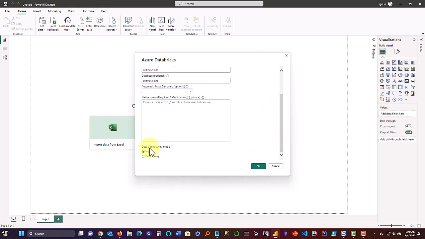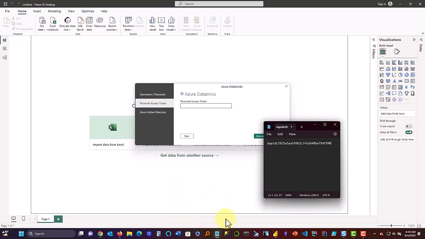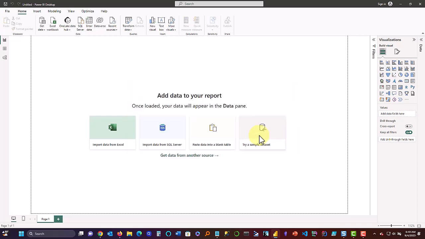Down at the bottom, you have import and direct query. So we're going to choose import. Now, we have our cluster information. And next, it's asking us for authentication to Databricks. In this case, we're going to use the token. So we copied the token to the notepad, and we're going to paste that in. We hit connect, and now it's connecting to the cluster, okay, that we gave credentials for also earlier.